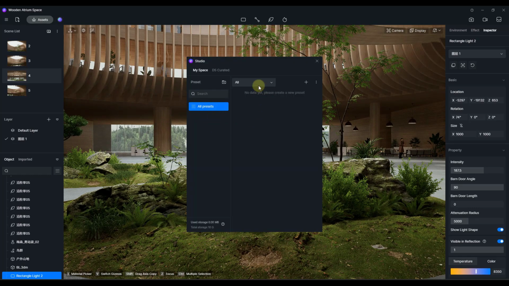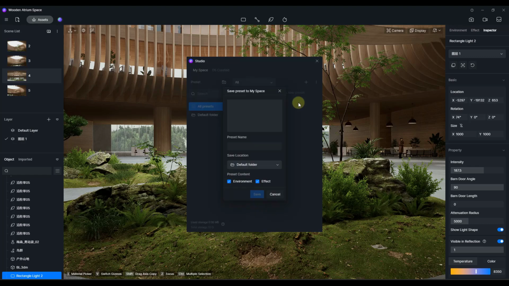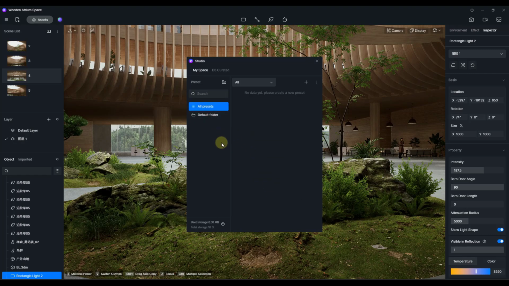Well, what that's going to do is allow you to access the studio where you can either create your own presets, right? So if I was to click on this right here, it's basically going to use the environments and effects to create a preset, and you can save it in your space. So that's super exciting because you can preset different things in here, save them.